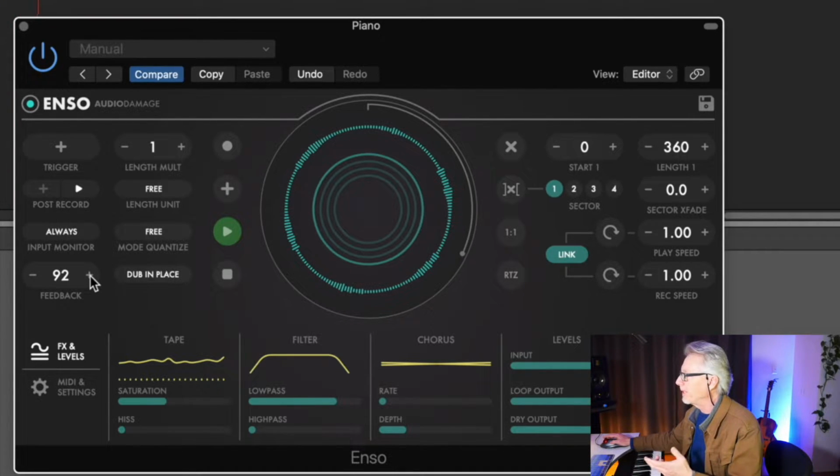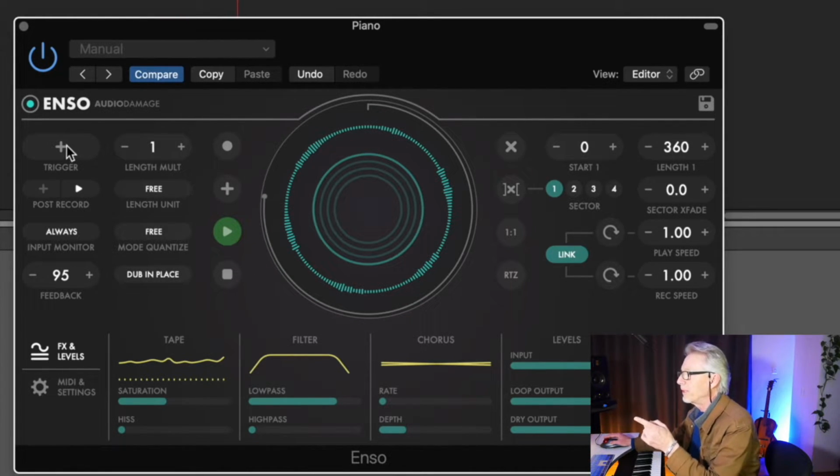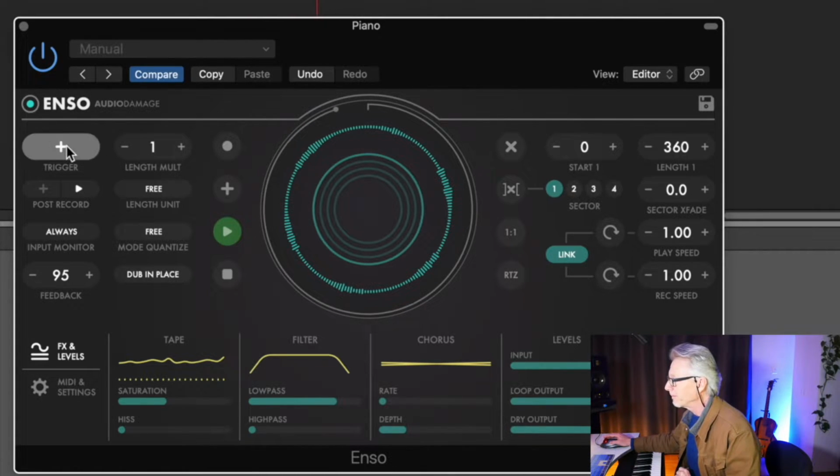So I want to be up here, basically. I just want it to come back in and come back in. There we go. This is good. Now, if I hit the trigger button again with the plus sign there, I can lay audio over the top. Let's do that.